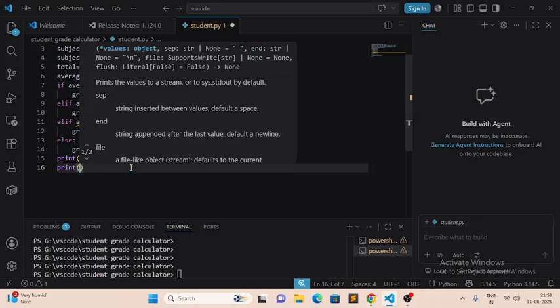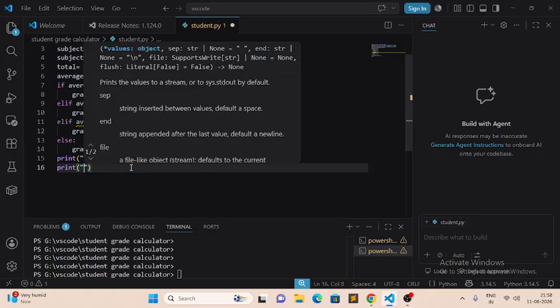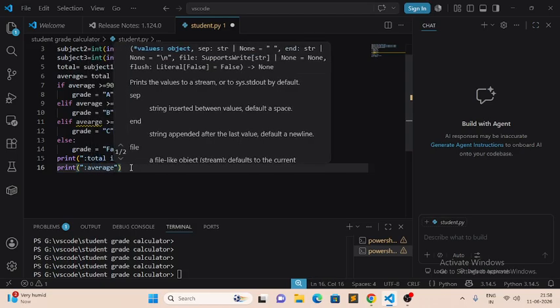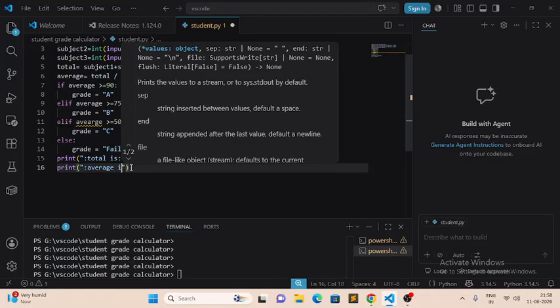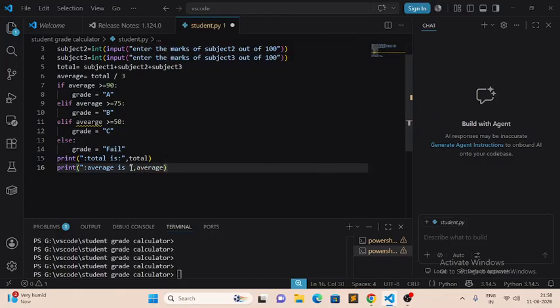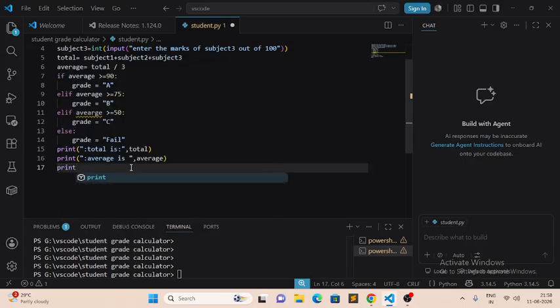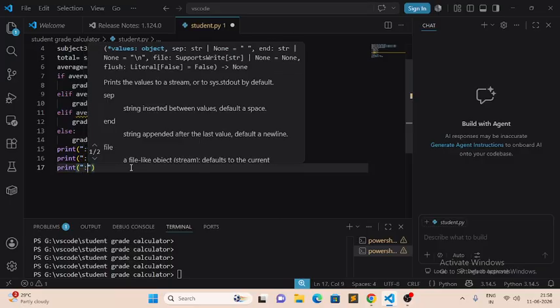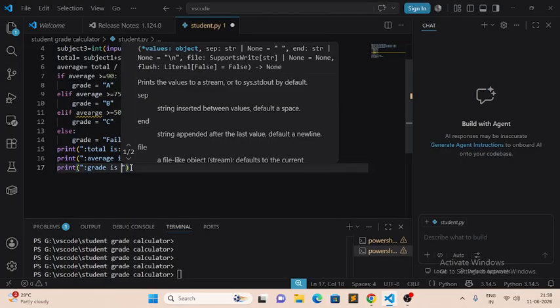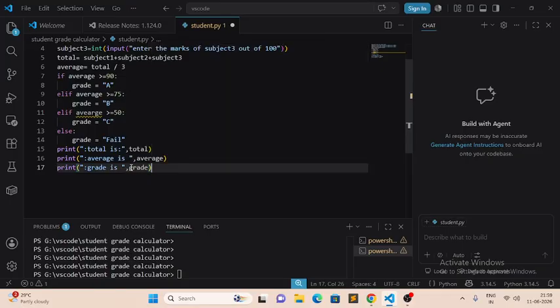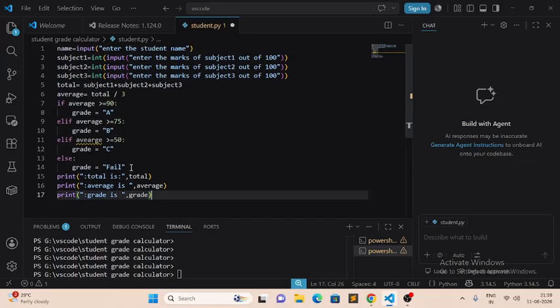The second thing we have to know is total and then average. What is average? Average is obviously the variable name we have written, so we can write that. And the next one is very important. The next one is grade. We have the variable grade. So this is the real program.